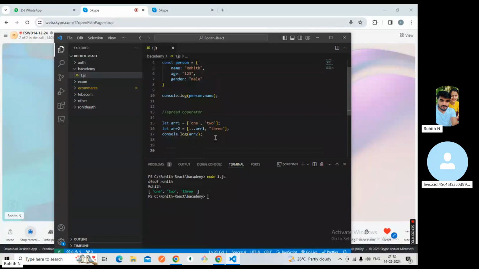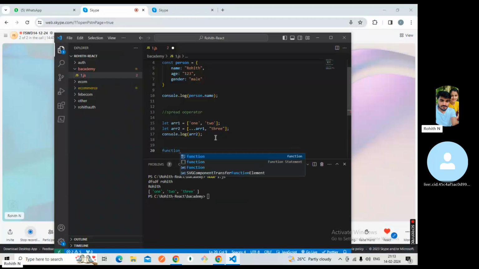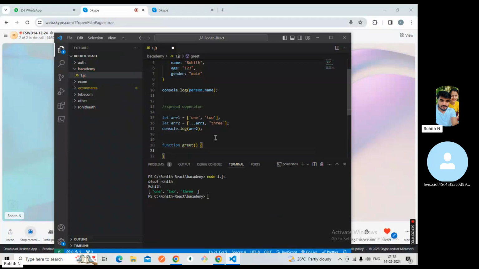Like setTimeout. For example, if you write some kind of function and we need to wait some amount of time, because JavaScript is asynchronous, it will execute one by one. If we assign a setTimeout method with a particular interval of time, it will wait for that particular time, then it will display. For example, I will write a function greet and write something in the console.